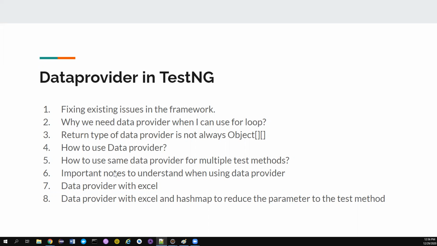We'll also understand certain important notes to keep in mind when using a data provider. We'll also see how we can integrate data provider with our Excel sheet, so we need to read the data from the Excel sheet and feed it to the data provider. And we'll see the disadvantage of directly using this. Then we'll also see how we can integrate data provider, Excel, and a hash map to reduce the parameters of the test method. Again, if you are not understanding what I'm telling now, you're going to learn it in a few minutes. So let's get started without wasting much time.